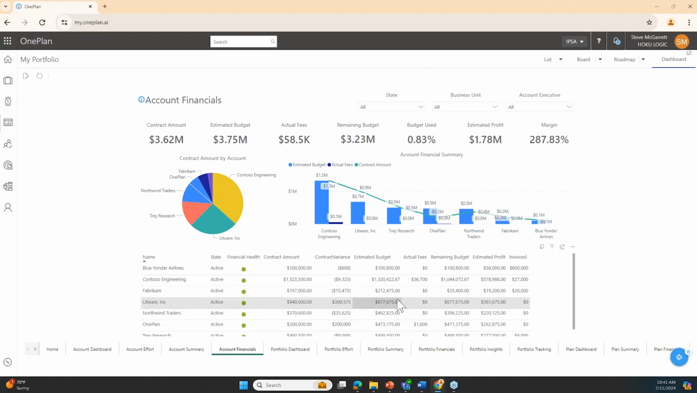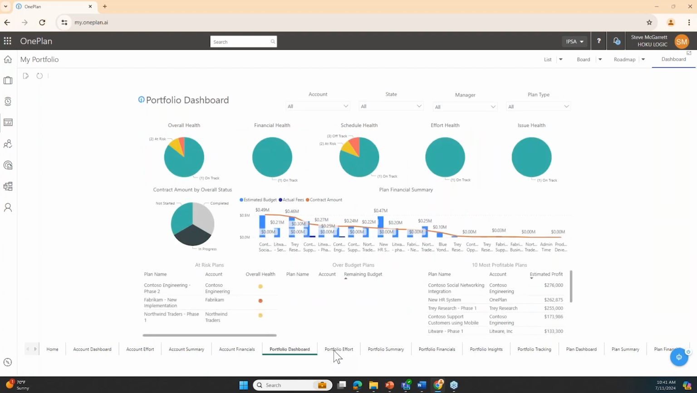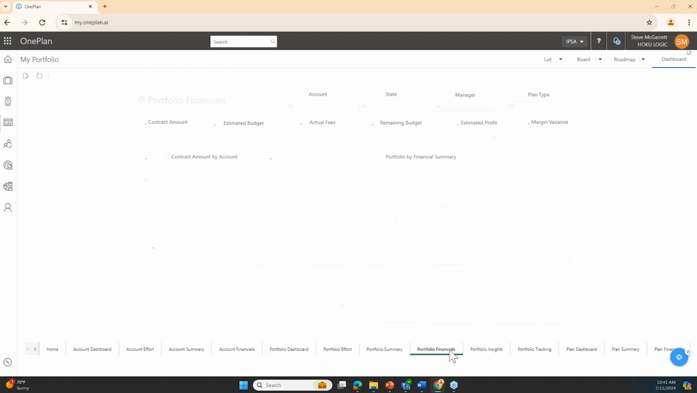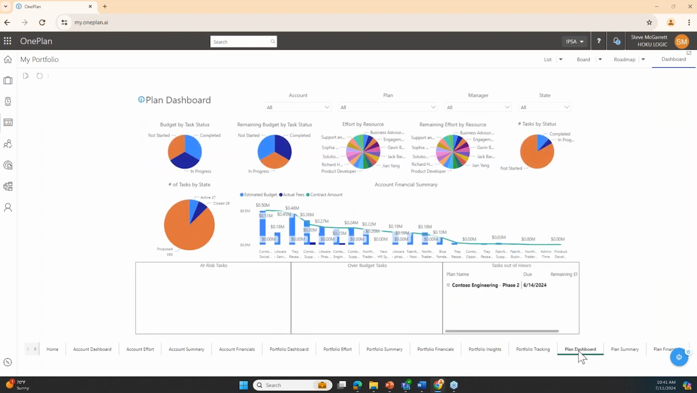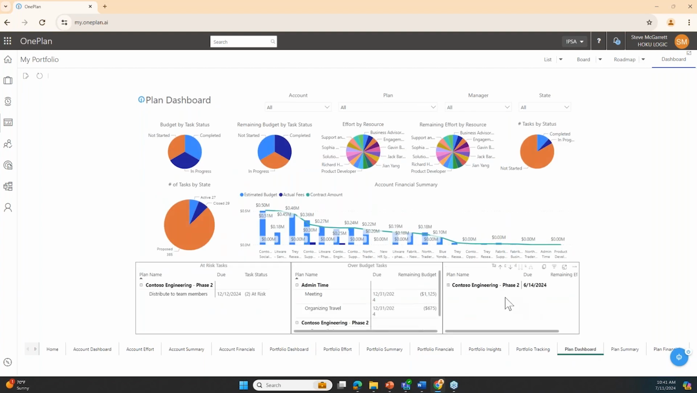And in the end, as you can see, we're able to look at this from a portfolio standpoint, financial standpoint, planning standpoint. The key is to understand that all of this information is available out of OnePlan. Yes, Power BI reports are out of the box, but if you have another reporting tool, the same information is available to you to use and to build as you see fit.